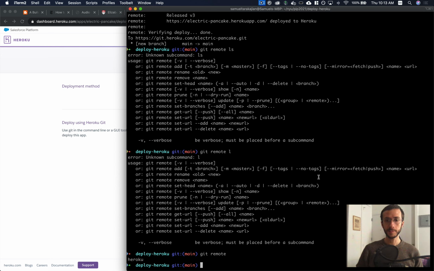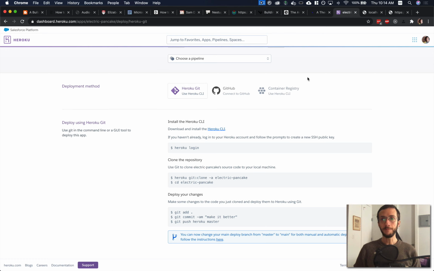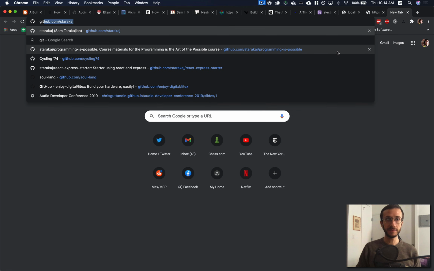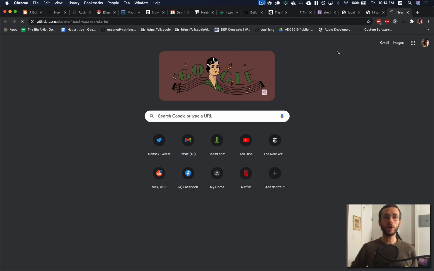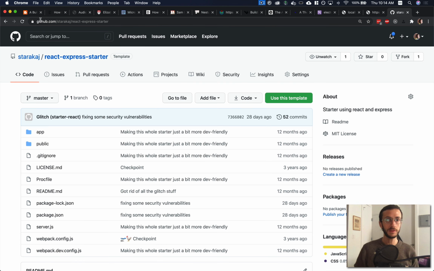To get React working, we have to do a little bit more than just creating a repository and checking out React. There's a little bit more setup than that. We're going to be making use of a template that I have made called React Express Starter. So if you go to this URL, github.com/starackhadge/React Express Starter, you can find this template.